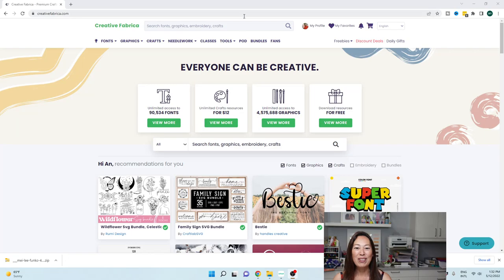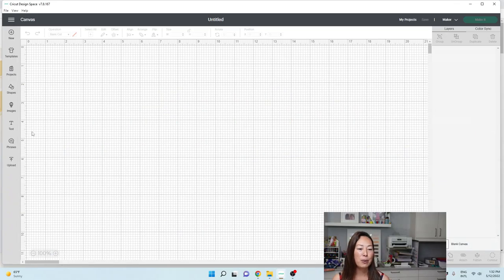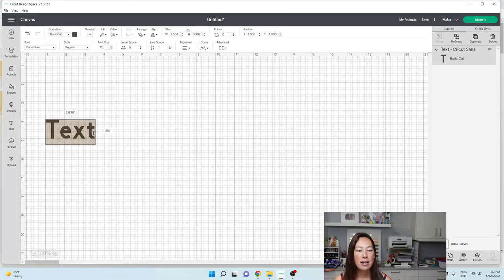Okay, so once you find it on here, you download it. If you have the membership, you just download. If you need to purchase it, it's just like buying on any other site. Let's go to Design Space. Okay, so in Design Space, what you want to do is go to text.